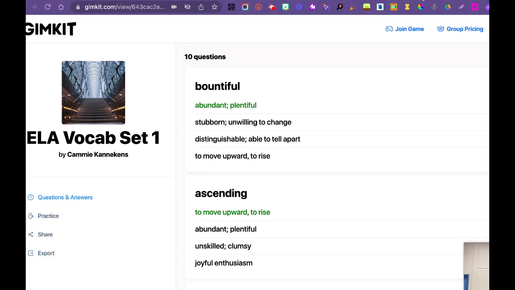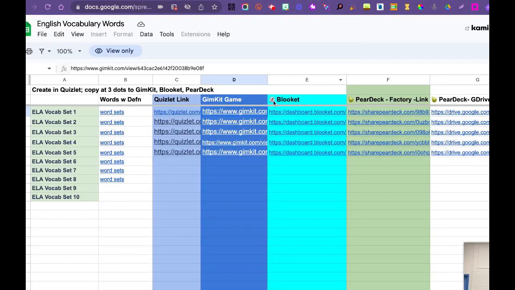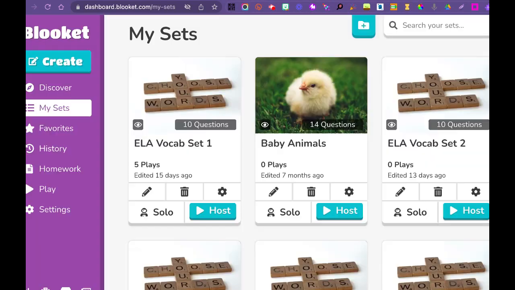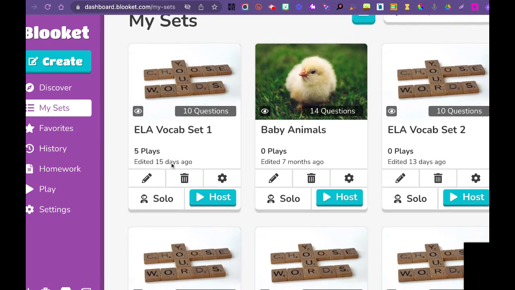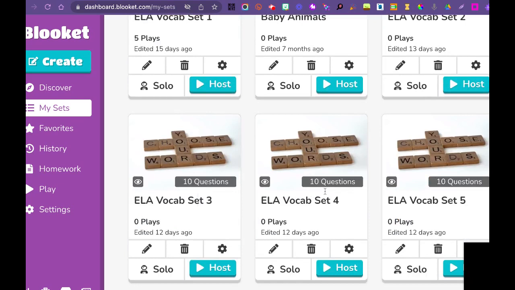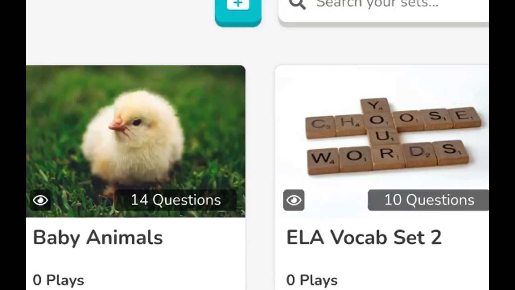All right, next we put them into Blooket. And so in Blooket, you'll see this is the dashboard. We're using the free version of all of these tools. And so you can see here set 1, set 2, set 3, set 4. They're showing up in mine because I've already clicked on them. You won't see them in your Blooket account until you click on them and add them to your account.